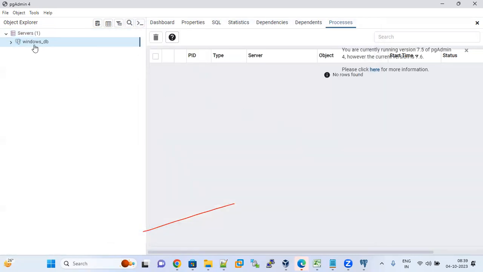Register the server. I registered the server. The server name is Windows DB. In case of Oracle SQL Developer, the same thing there we call connections, and here we say servers, right? First register the connection, then connect to the database. Here, register the server. Then how to connect to the database?